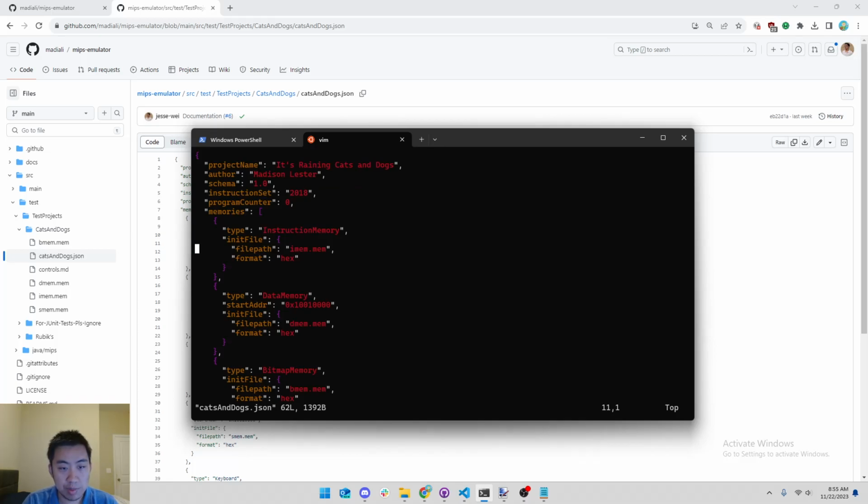The first thing is instruction memory. Give it the file path so the program knows what your file name is. And so if your file name is not imem.mem, you can change that here in the JSON. You can rename it here if you want, or you can simply change your file name to be imem.mem.